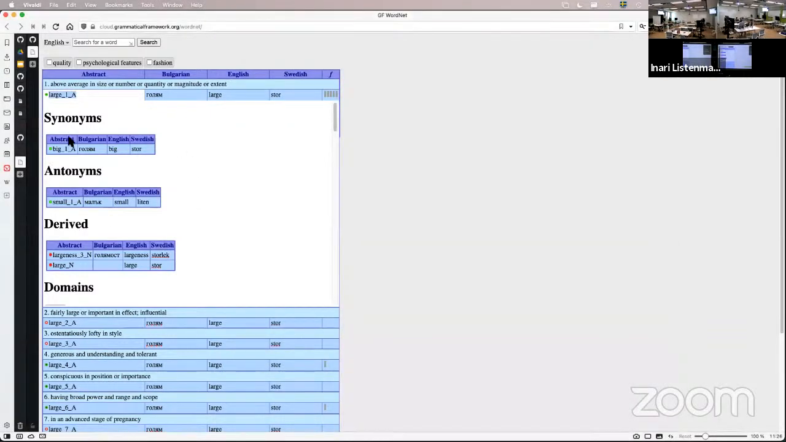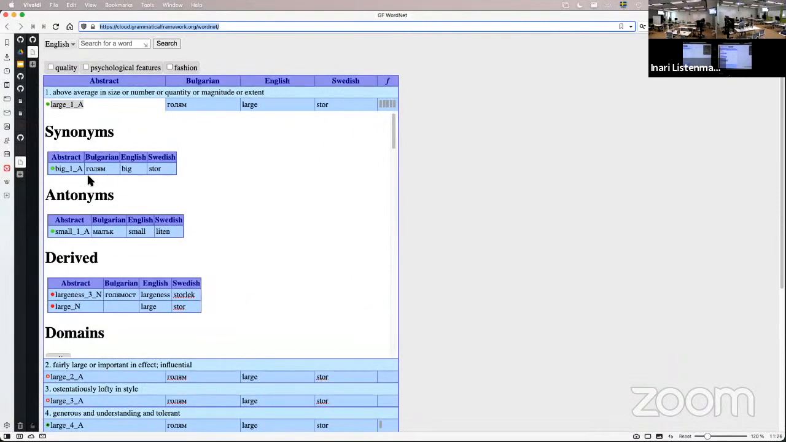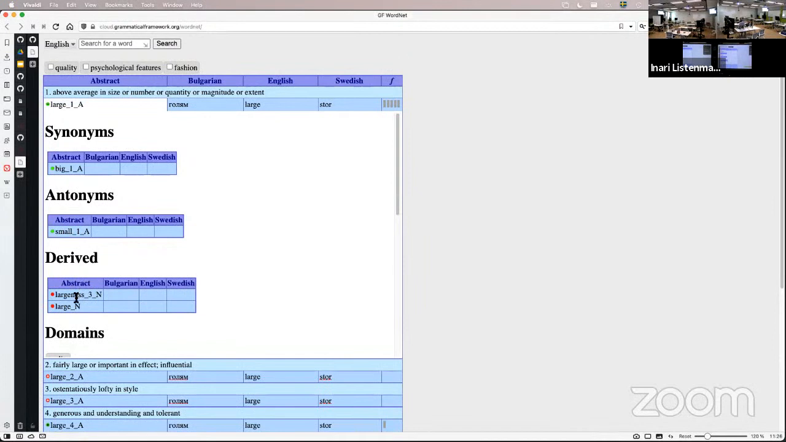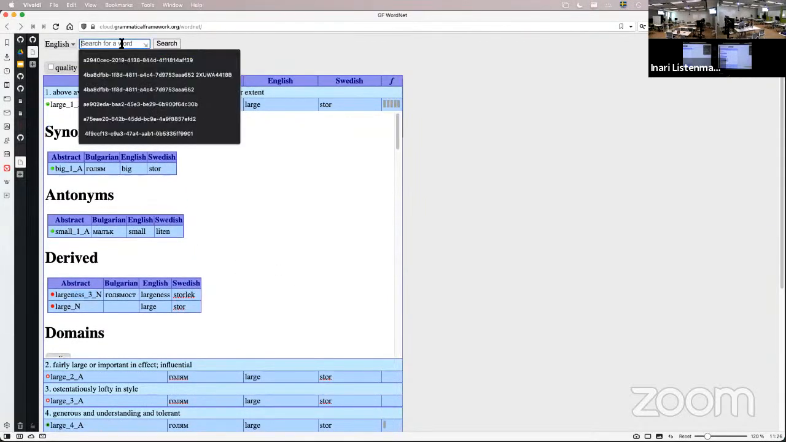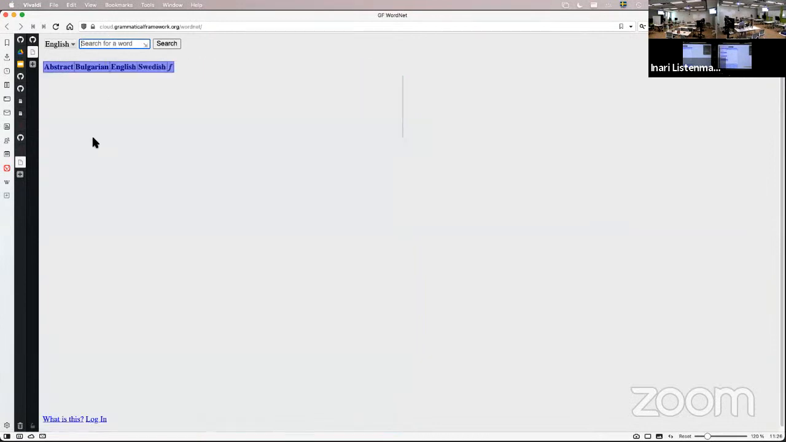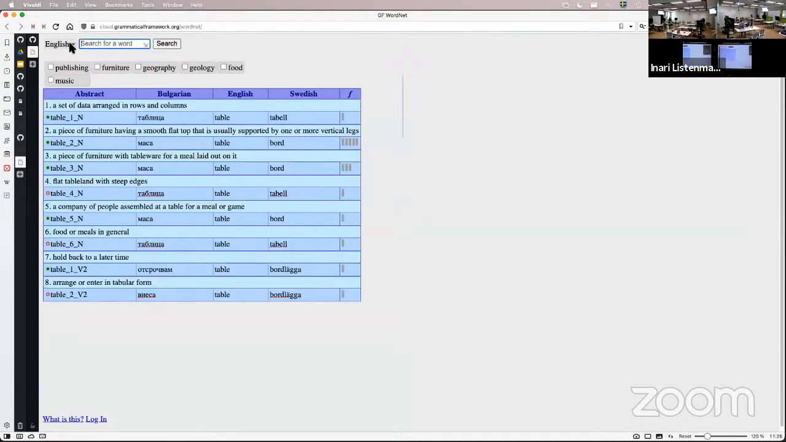Yeah, this even gives you some. This is the web user interface. It gives you even some useful info like synonyms, antonyms, and derived forms. This is an adjective, and then the derived form is a noun, largeness. We can do the other example. But you also get some frequency information here. So this is the web interface.